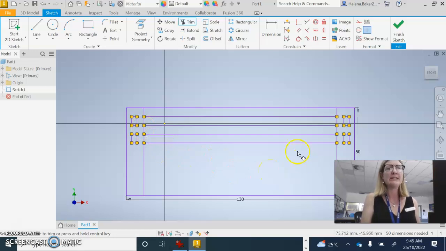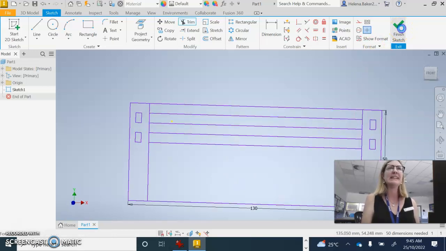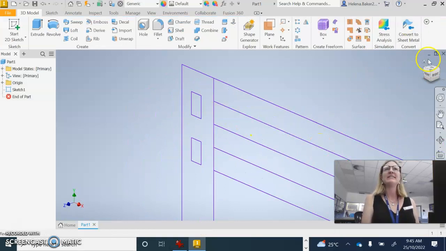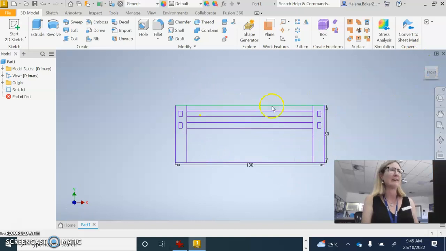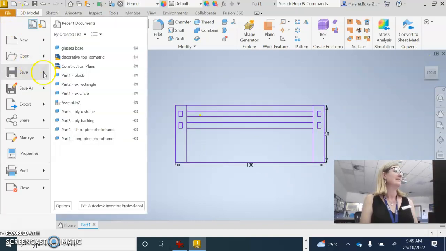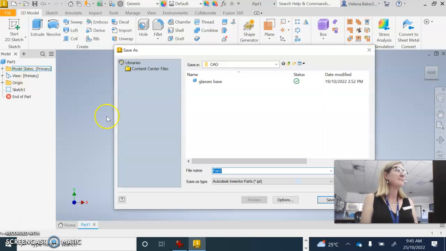So to finish up and save your file, you need to press Finish Sketch. Okay, it's a good idea to press Home. There's what you've drawn. If you want to look at the front of it, click that front side there. And we're going to go File, and we're going to Save.